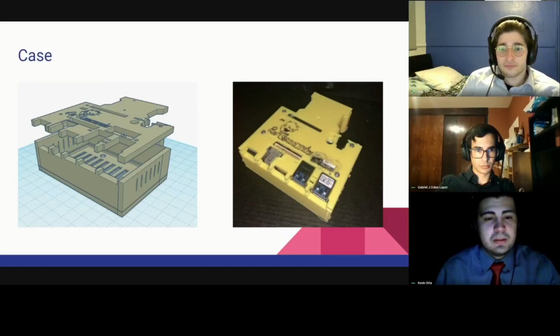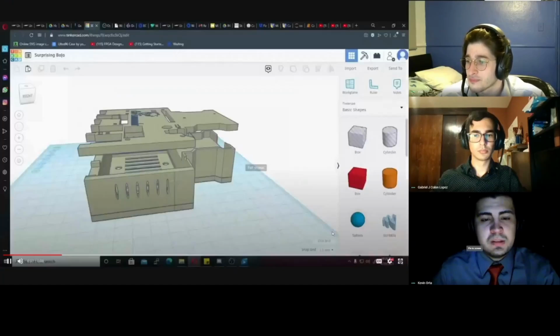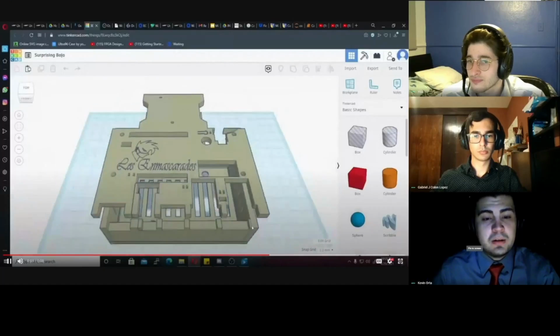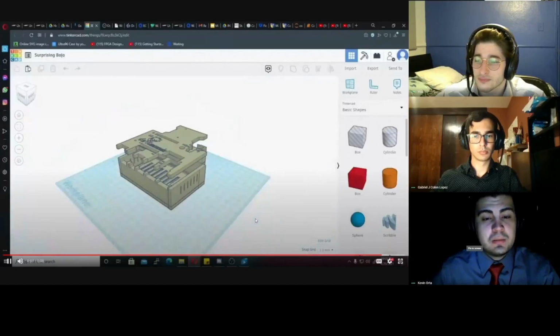This is the case that was designed for the FPGA. This is how it looks after printed. This is a 360 view of the case. The dimensions are approximately 193 by 26 millimeters.